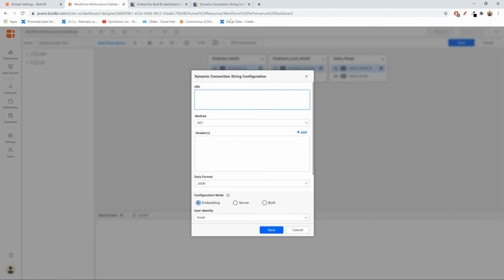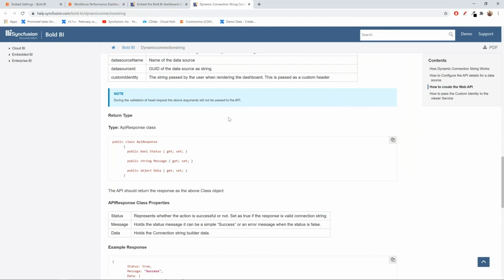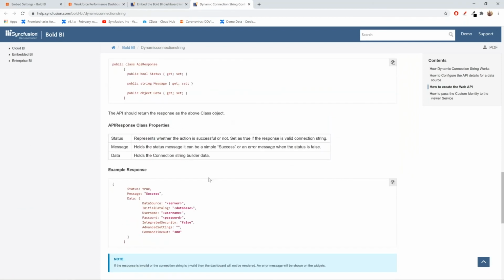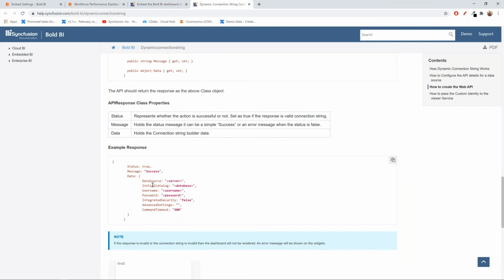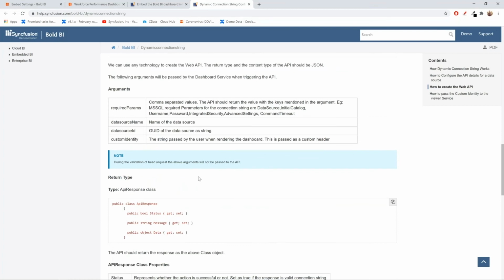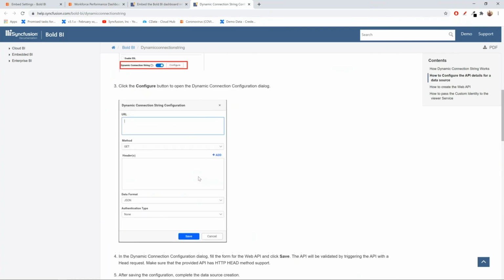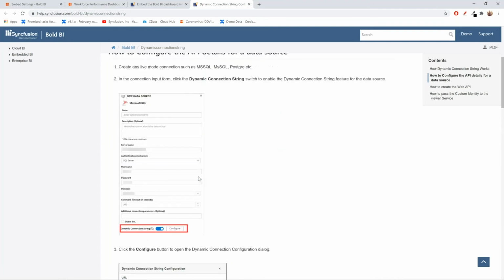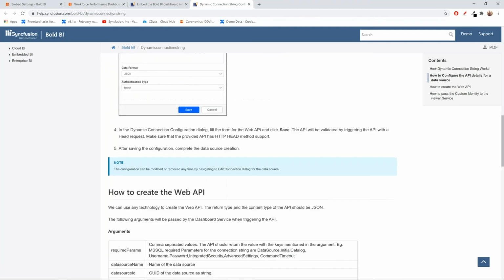Okay, so there is a documentation that explains these things completely, and also how the API response looks like, including how the data source details or the connection string details have to be returned for every user. All these details are available in this documentation page that we will share, and you just need to prepare a service that returns these details through a REST API.